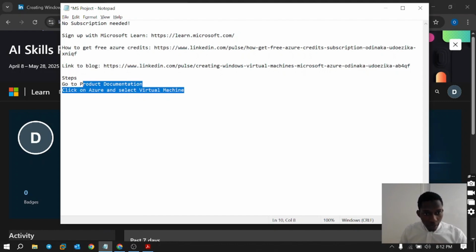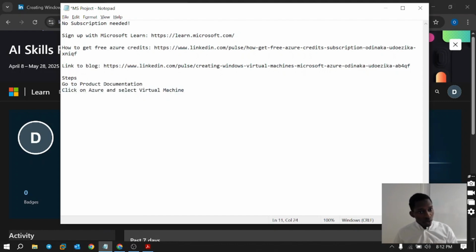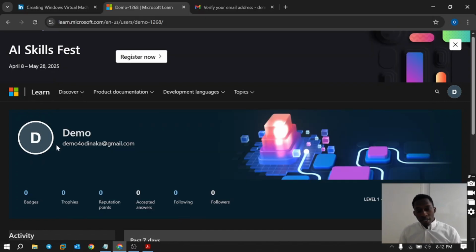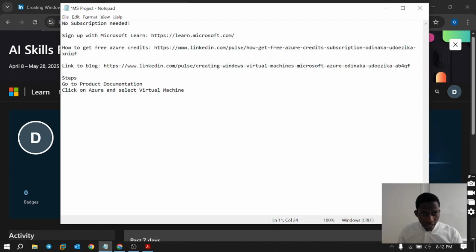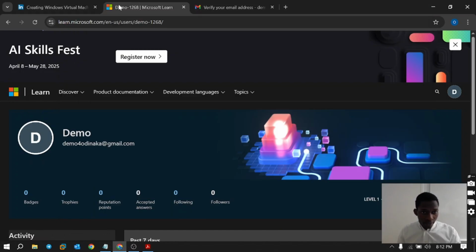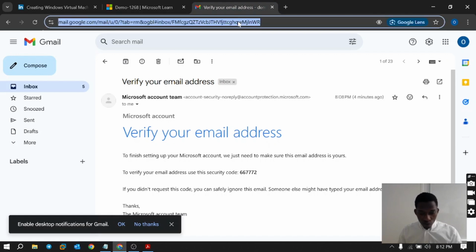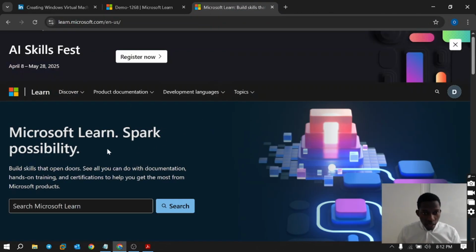Now, let's continue. If you've created an account, according to my guide, I'm still working on this guide anyways, I mentioned you should go to product documentation, then go to Azure, then click on virtual machine. Once you've signed up, depending on wherever you are, you should be able to see Learn. If you are not seeing it, then go back again, copy this link again, and paste it in your browser. It should lead you to an interface where you will see the Microsoft Learn interface basically.